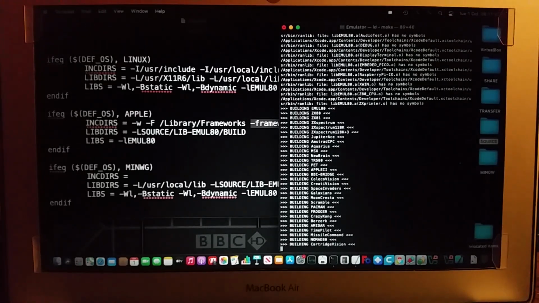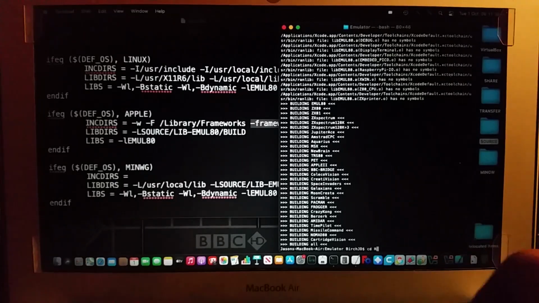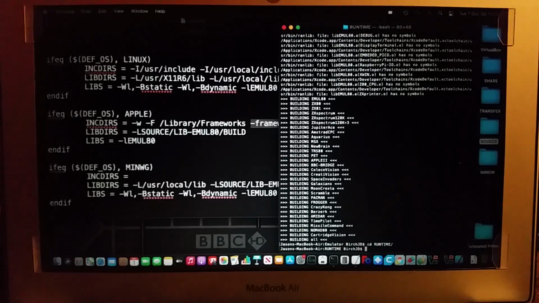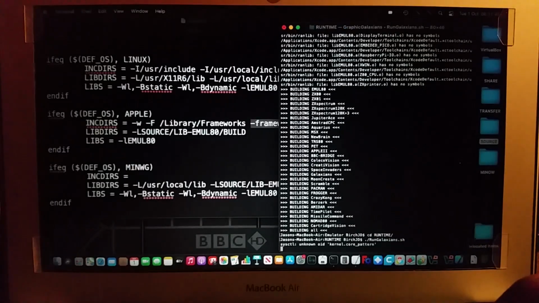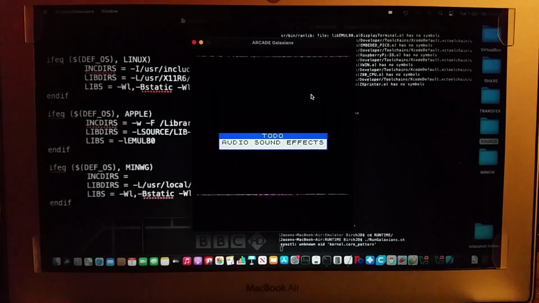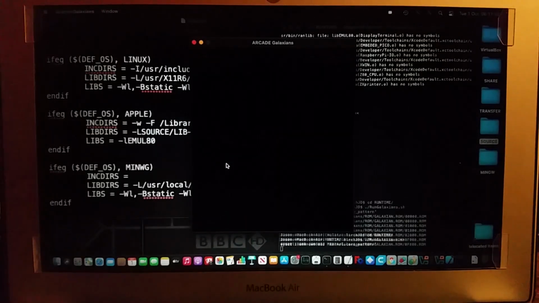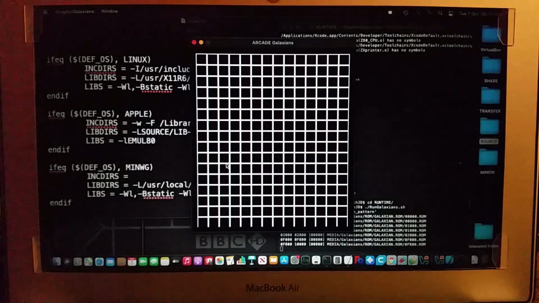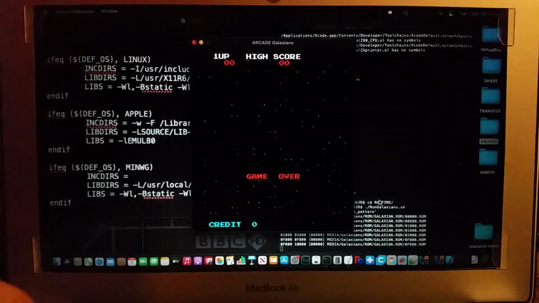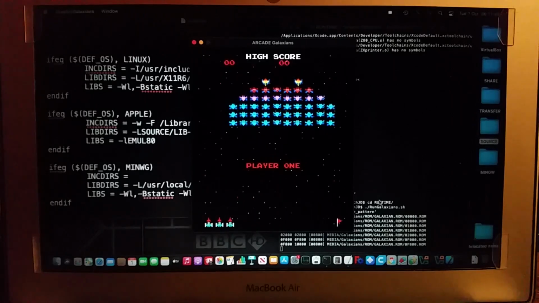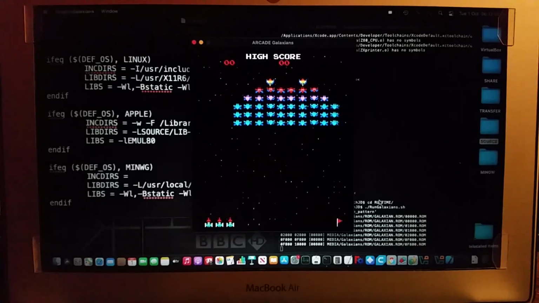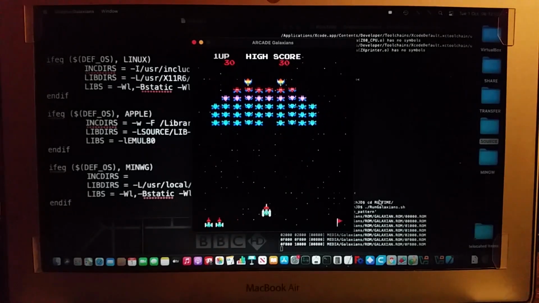After it's built these, which it does quite quickly, I go into the run directory and run one of the emulators. When it comes up, I get these funny lines across it. I think that's to do with the timings of when I'm initializing the SDL environment. But apart from that, they run cleanly. So it all works fine.